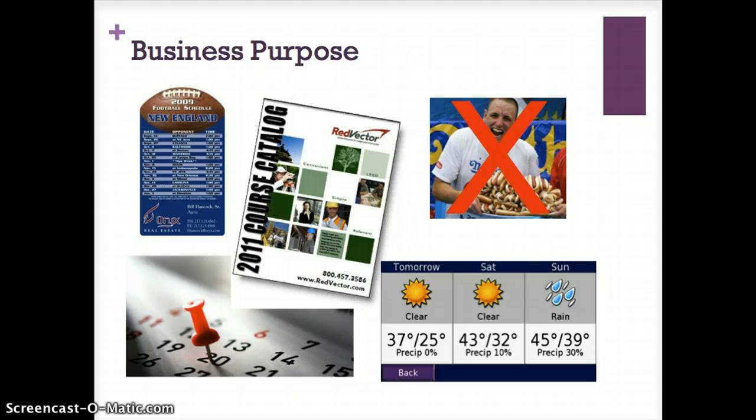Next is to review all of the content the departments think should be on the site. Looking through all the content will allow you to weed out the content that does not need to be on the site and make sure the information the end user is looking for is definitely on the site. To help explain this, I have pulled images of a football schedule, a course catalog, a calendar, the Nathan's 2011 hot dog winner, and the weather onto the slide. While a student may feel that the hot dog winner is relevant to the site, it's not, so it shouldn't be on the website.